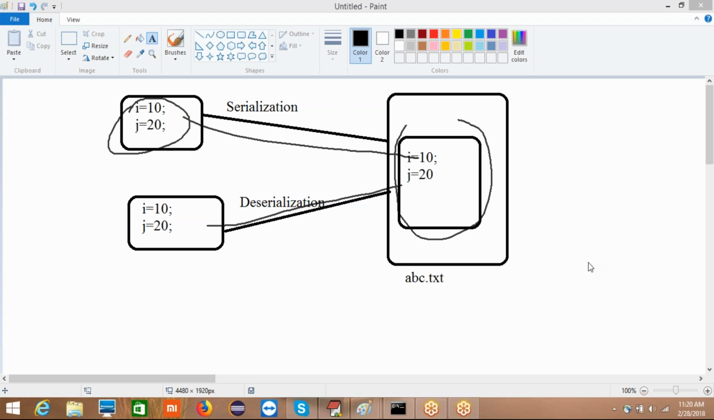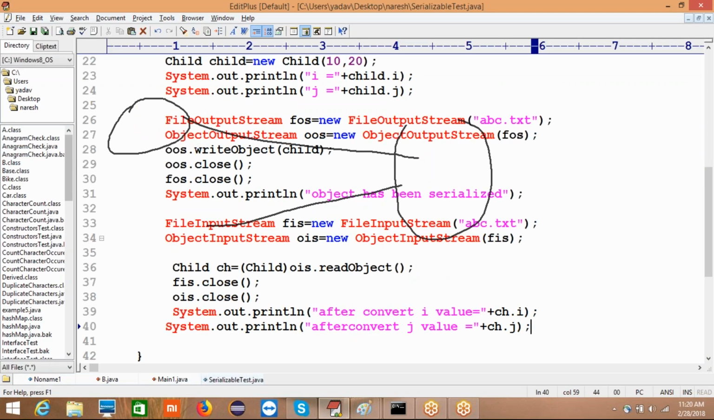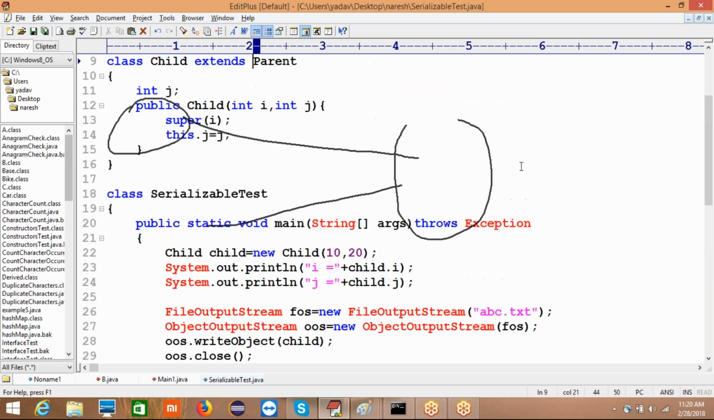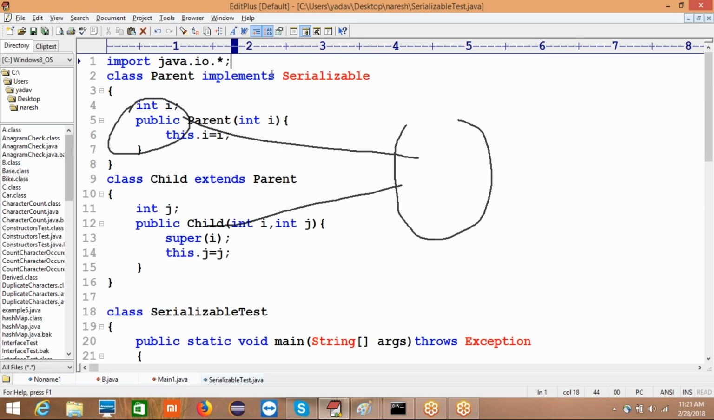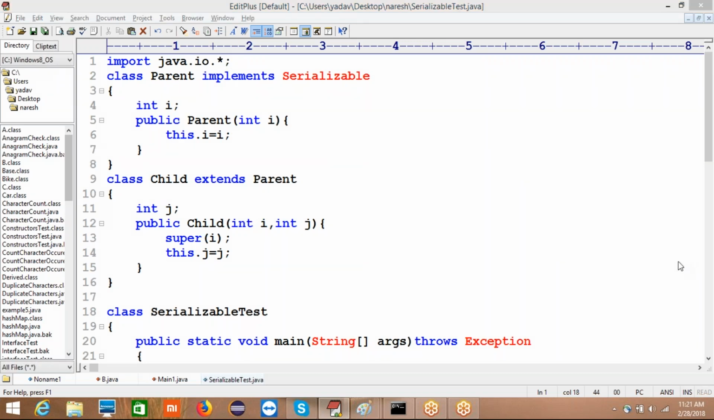So if the superclass is not serialized, what will happen? If the superclass is not serialized, then the subclass can still be serialized. I think you have a doubt. I did not provide the superclass as serializable. I think you are aware of it. We took the serialization process. Here we did the serialization process. I am going to delete this.